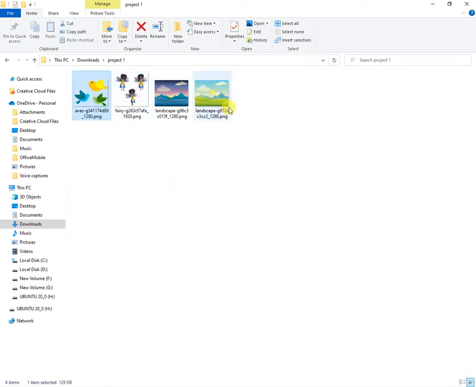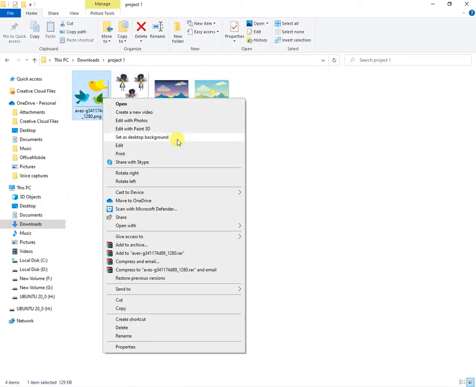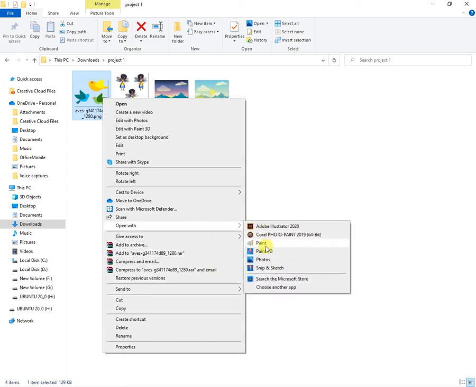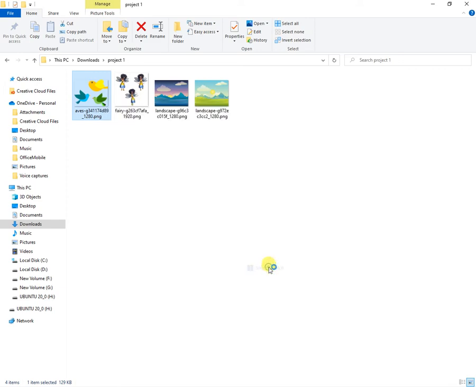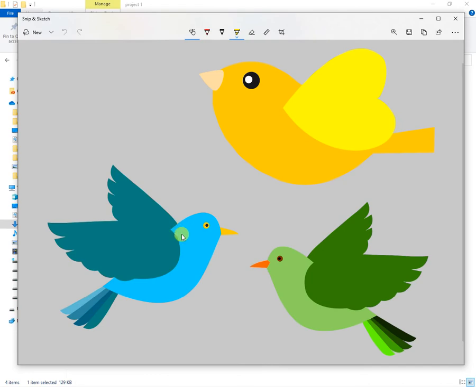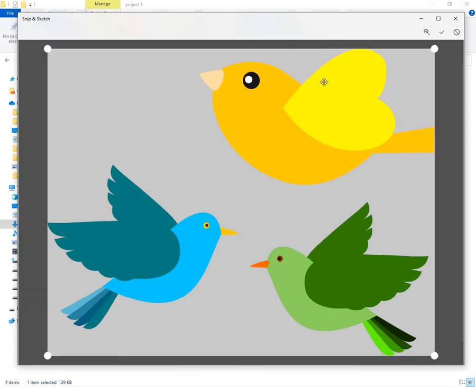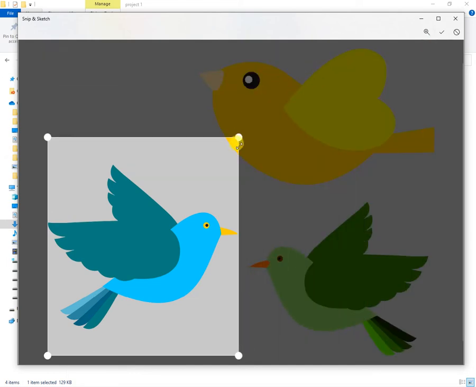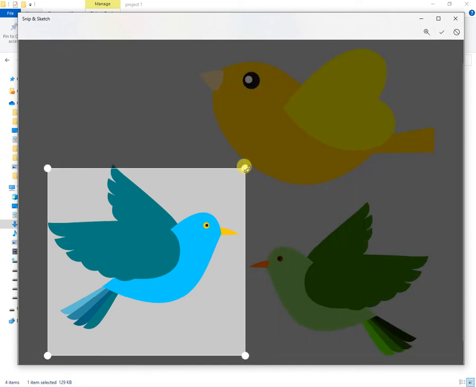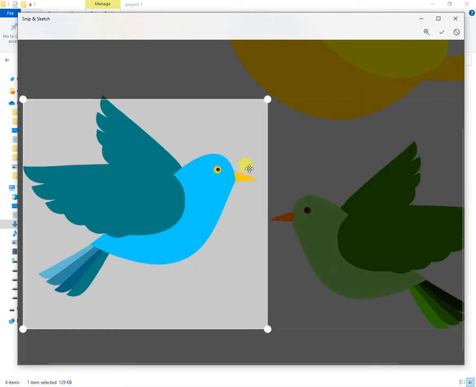It's the first image. Right click on it, open with Snip and Sketch. These are free tools within Microsoft Windows, so you are not paying anything for it. Let's crop the first image like this.